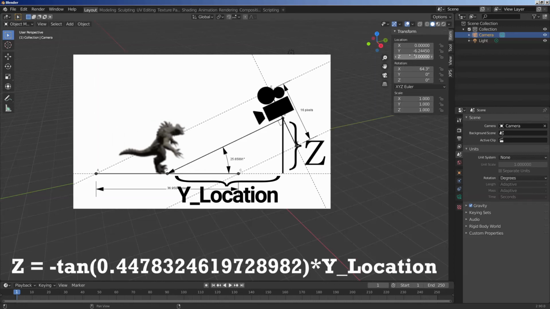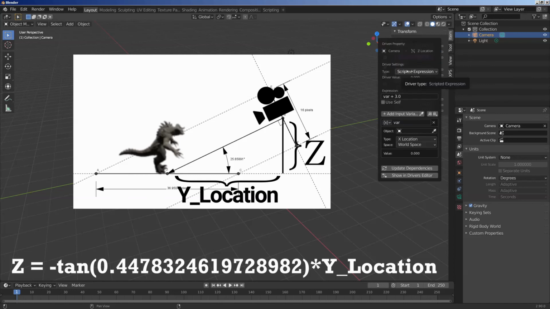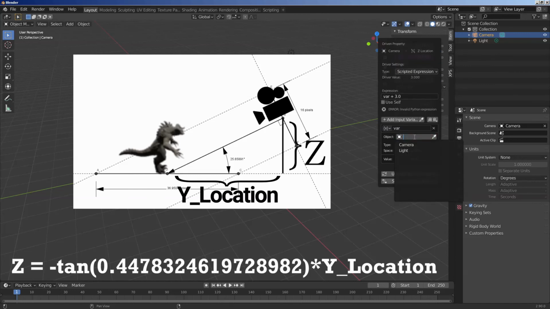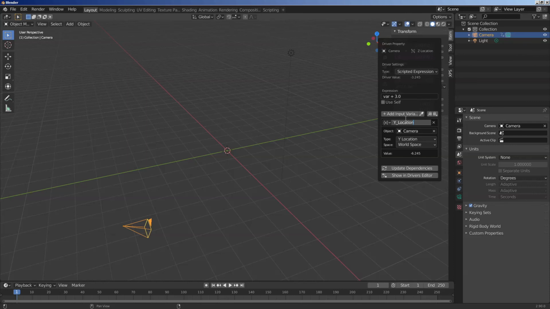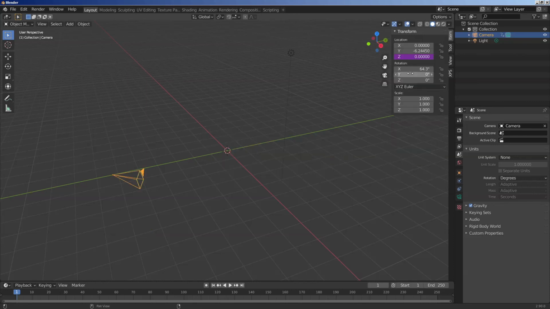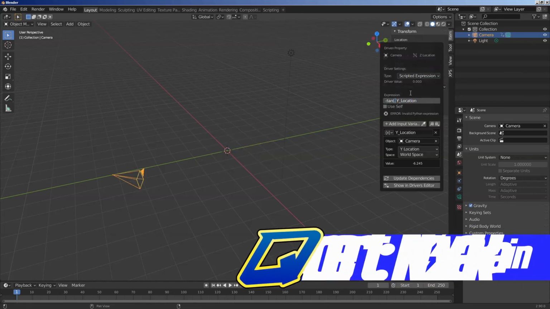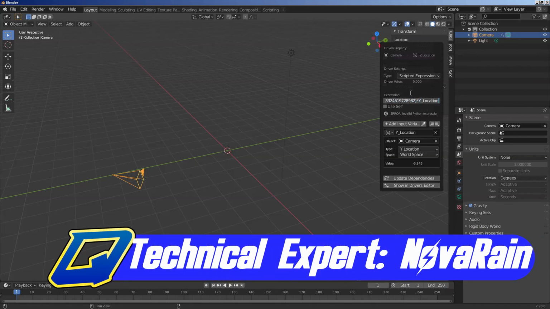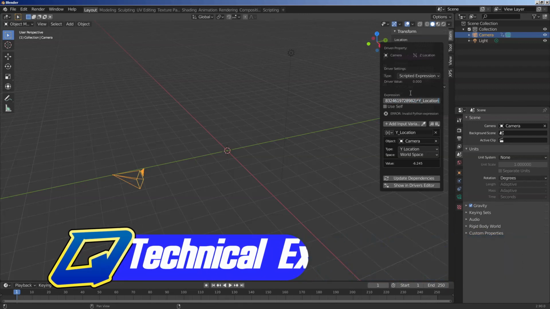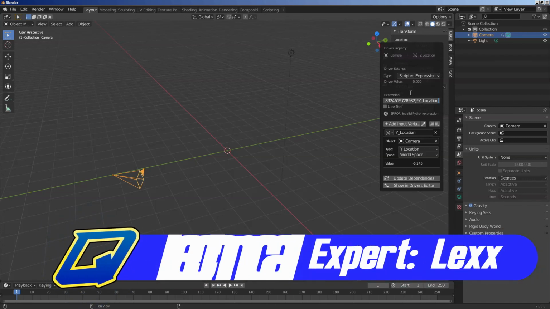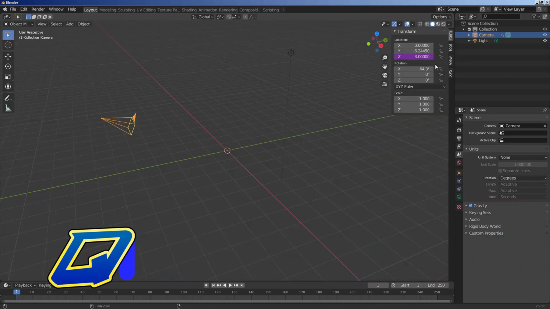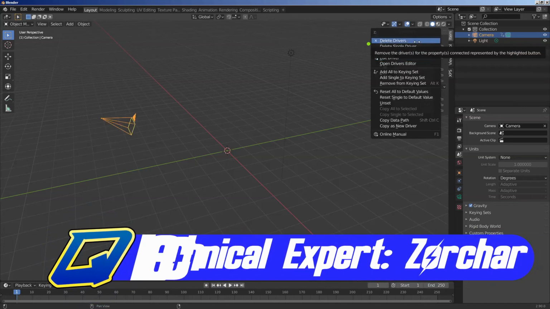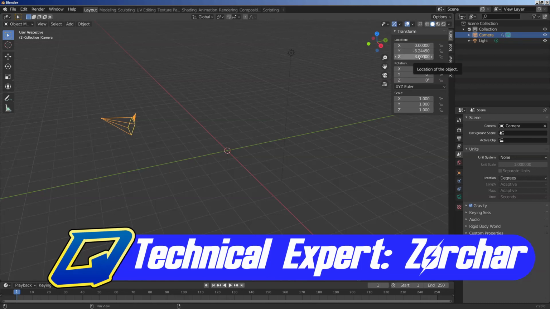And I applied this formula by right-clicking the z location for the camera and selecting Add Driver, then setting the object reference to camera, the type to y location, and naming the variable y_location. And then I just typed the rest of the formula in. Since Blender uses radians only in its driver system, I had to convert the original angle of 25.65891 degrees to radians, which is 0.447832, etc., the number I read off earlier. To remove the driver, right-click it and go to Delete Drivers. And now it's a solid number.